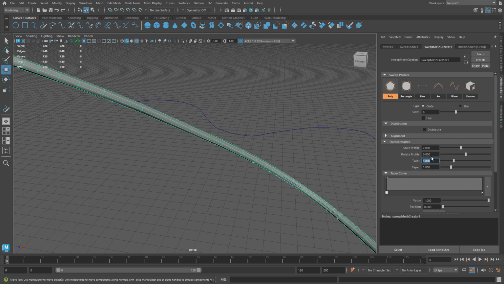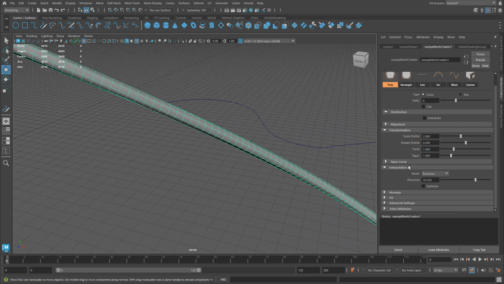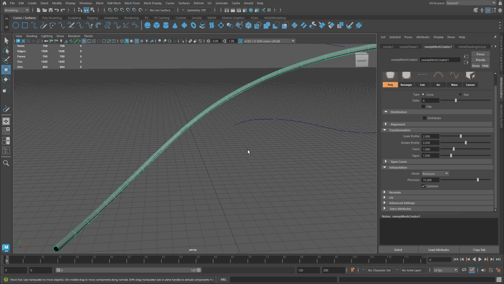So now we just have a single extruded geometry along the curve, and let me close the taper curve. So here's what it was before optimize, with precision a little lower, so it's lower poly. Let's reset it back to 75, and by clicking optimize, it will simply remove unnecessary edges and optimize the entire curve extrusion. Very handy when you don't want all that amount of divisions extruded along the curve.